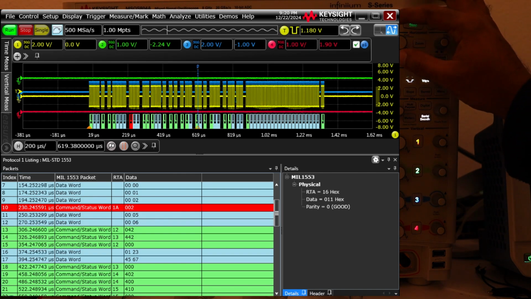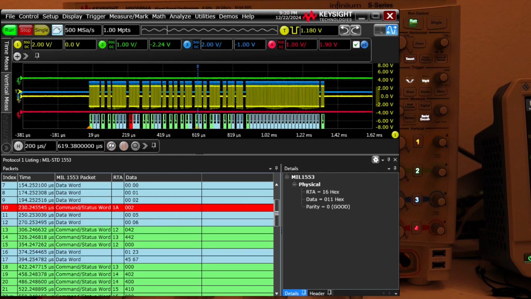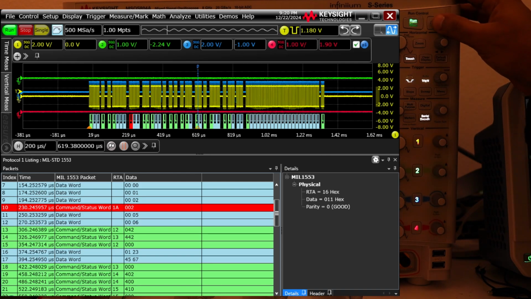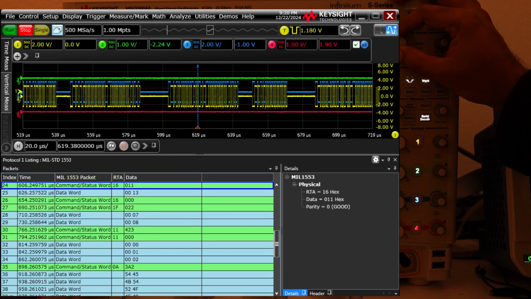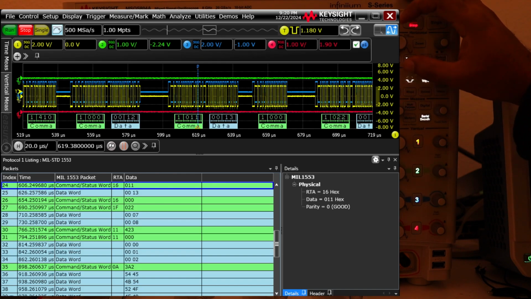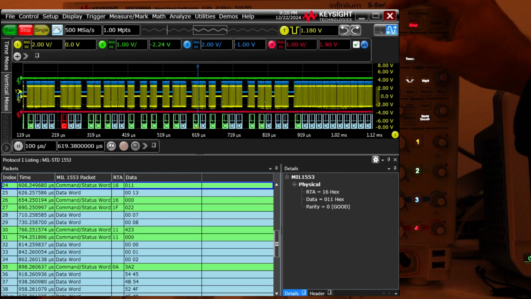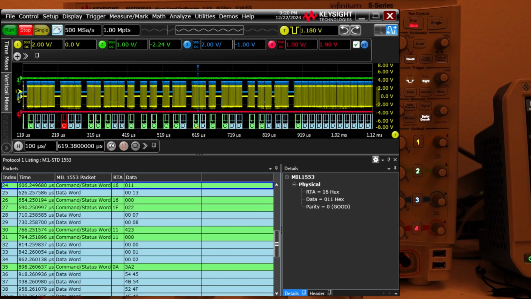And if you want to take a look in the zoom view, I can go in the packet itself and I'll show you. We do a single capture. So command and data word, everything is being displayed perfectly nicely. So we have also successfully decoded MIL-1535 with this oscilloscope.